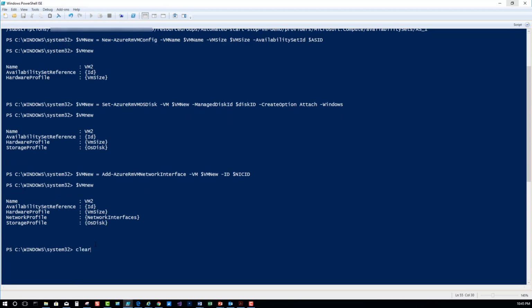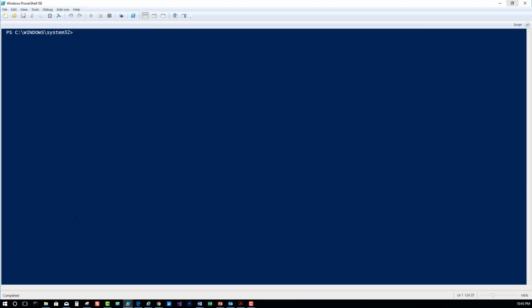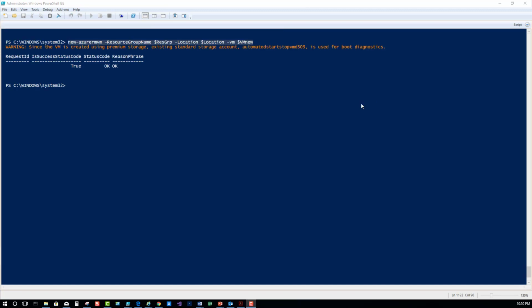All right, let's clear the screen so we can watch this command come in. And then we're going to type in, press enter. So when you press enter, it can take up to 5 minutes before the machine is actually built. You'll notice here that I've got a little warning message saying that it's using the existing storage account. You can create your own diagnostics account and attach it if you want, but since this VM already existed, was running, I just left it. When it's finished, you're going to get is success status code is true, status code okay, and reason phrase okay. That means everything's going great.